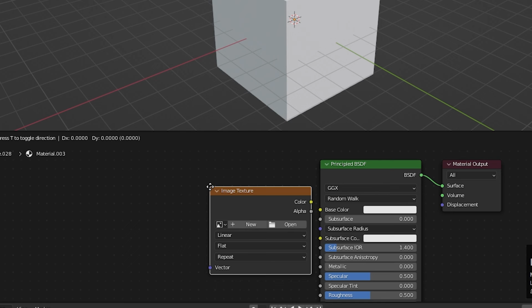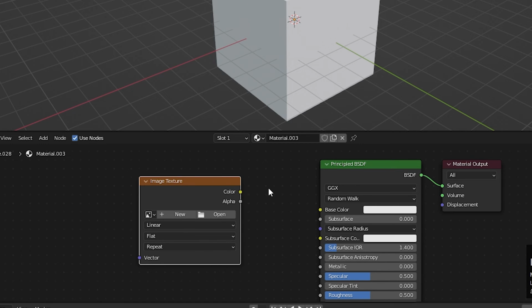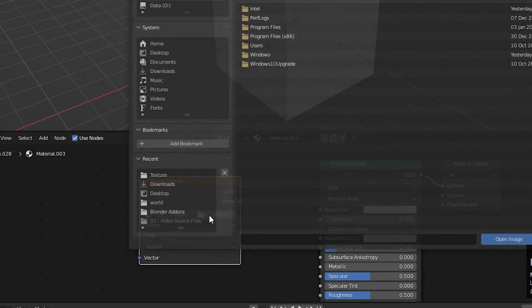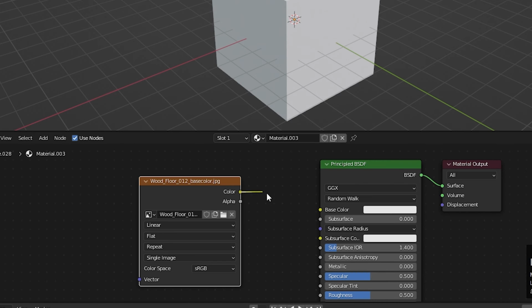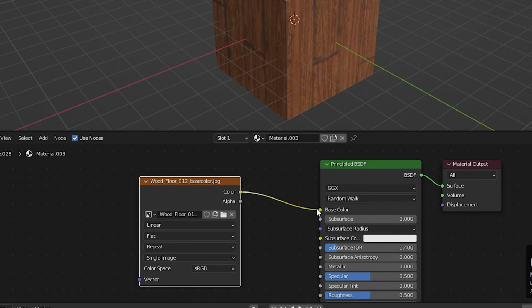You can download textures for free from Google. I also added a texture in the description to show you as an example. After selecting Image Texture we have this panel. Press Open and locate the base color image and drag the node to Base Color. Notice it is also affecting our object over here.